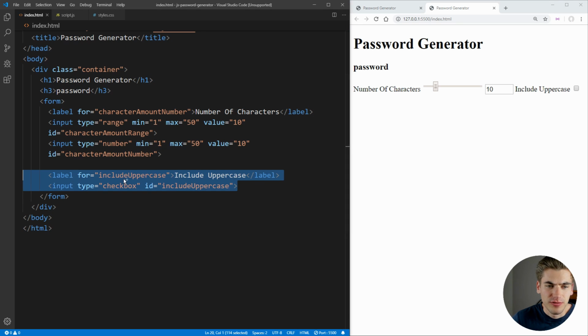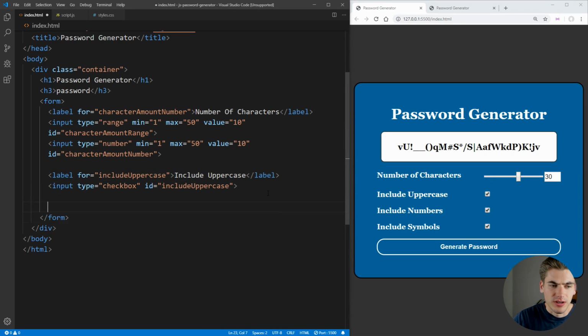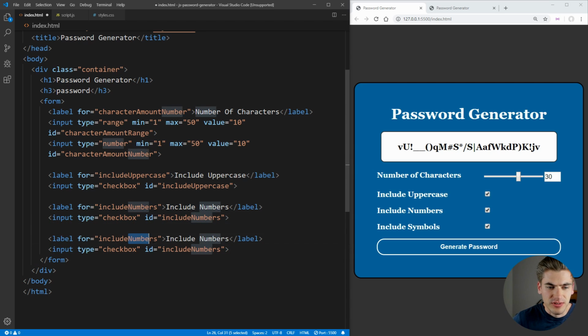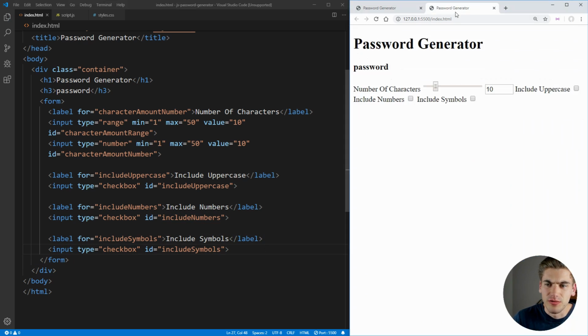Let's just copy this for the other ones. So we can come in here and we can say that we want to include numbers. And we want to change this to include numbers. And lastly, same exact thing, but this is going to be for symbols. So include symbols, and include symbols.